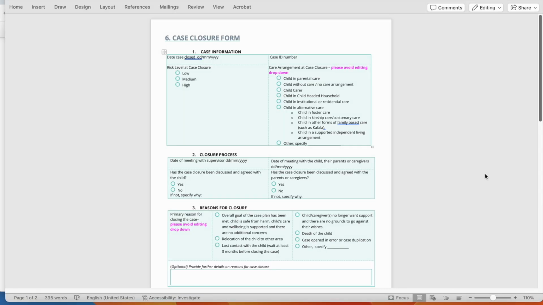form of the core forms. In this form, you will first mark the risk level of case closure. While there should be no risk or very low risk once you close a case, there are situations where the child may die or you may lose contact with the child, and you close the case, but you know that that risk was still medium or high at case closure.